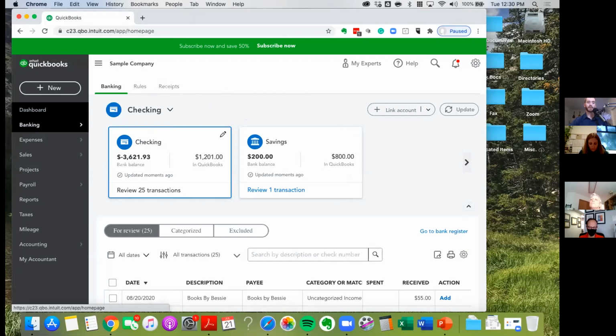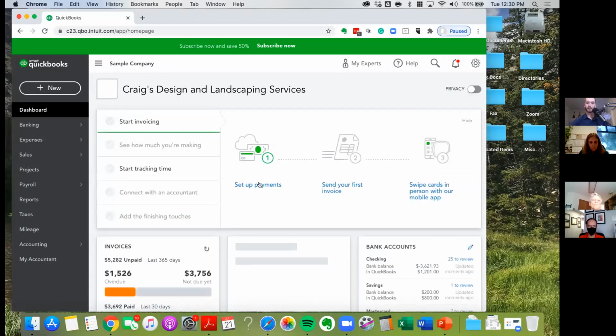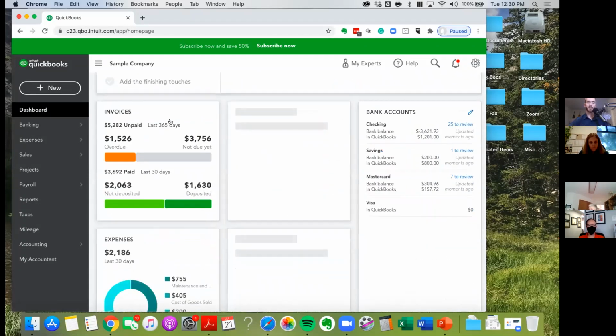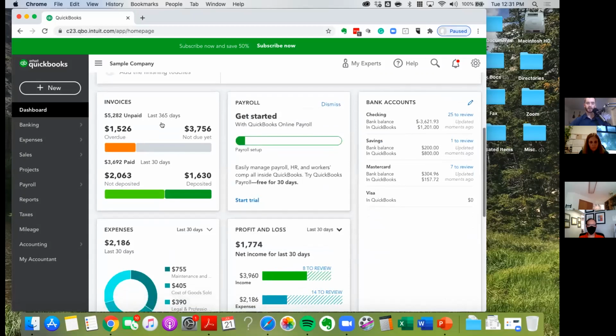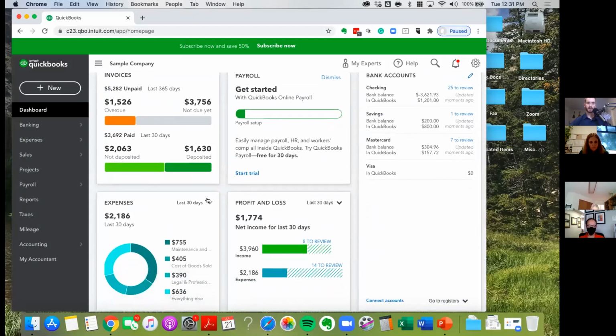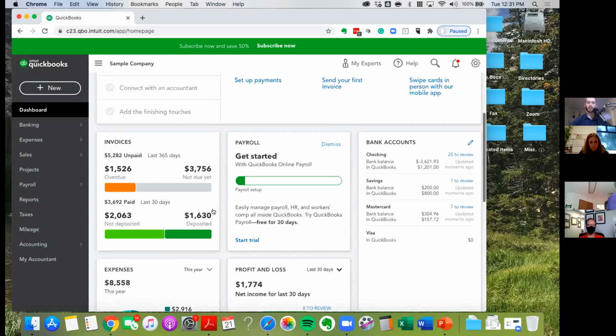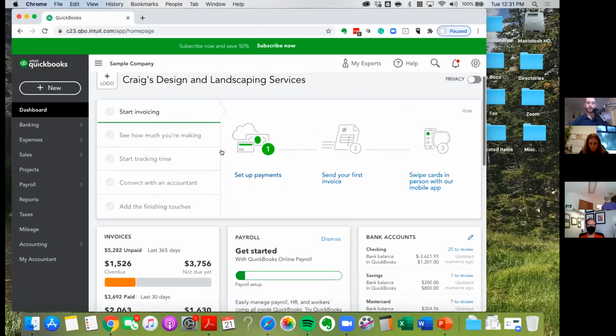So the dashboard is just the first screen you go on. I don't really do too much in here. You can change these to show you overall information like your expenses and invoices, and you can change it to show the year or the month. I don't do too much on the dashboard, but just know that that's there.